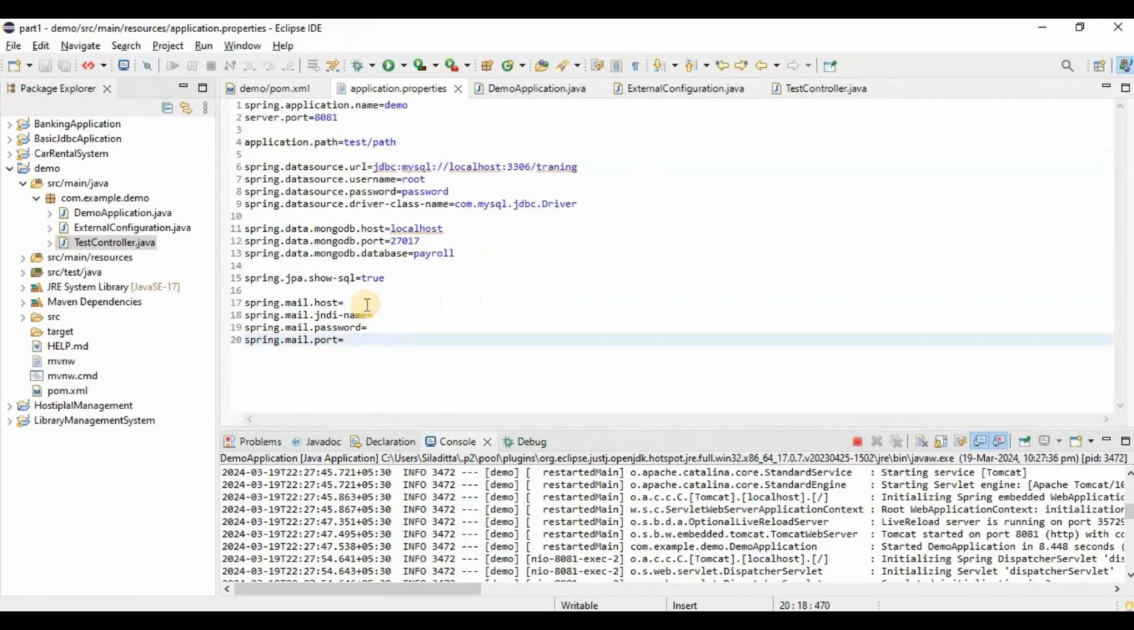Now the second thing we can discuss over here is that the particular value in the properties file can be different based on the environment.